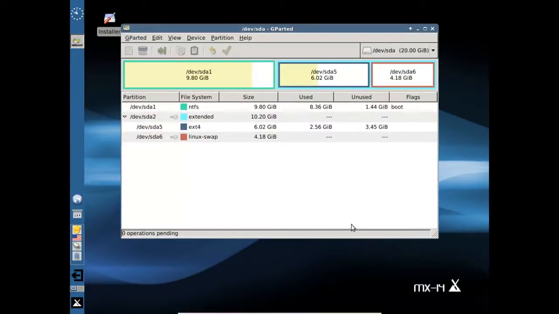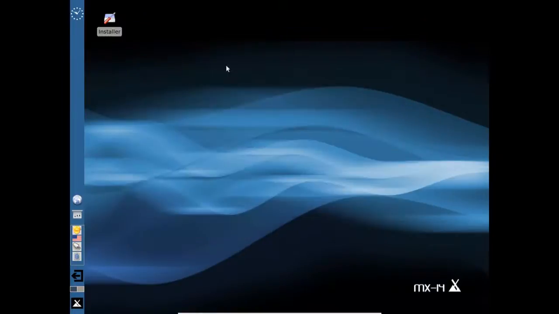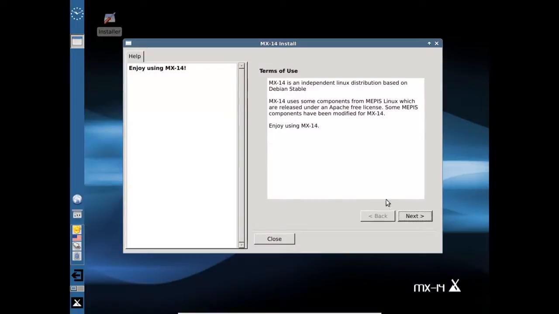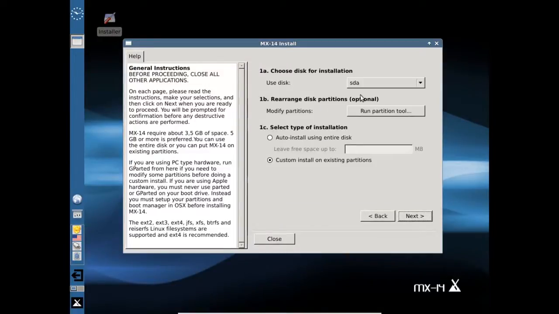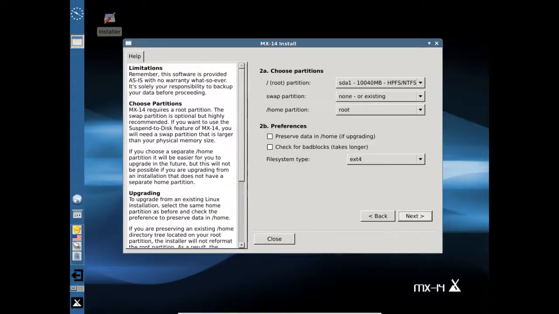So here we are. Now I'm going to show you some highlights from the installer. So let's go ahead and close gparted. We'll click on the installer. And this is correct, SDA, that's the name of the disk, but we want to do the custom install on existing partitions now. And you want to make sure you select the correct one. Remember, it was SDA5 in this example. Your drive designation is probably going to be a little different.